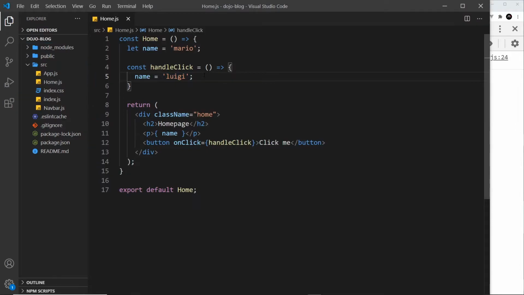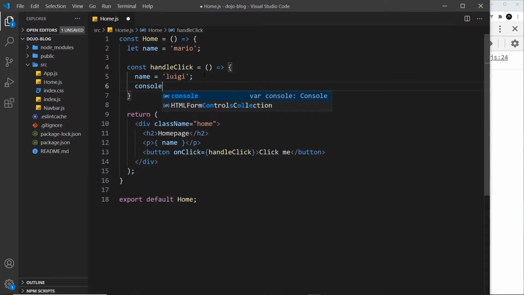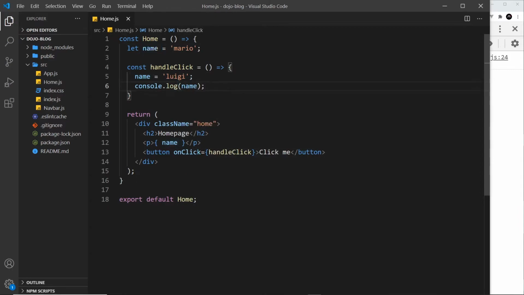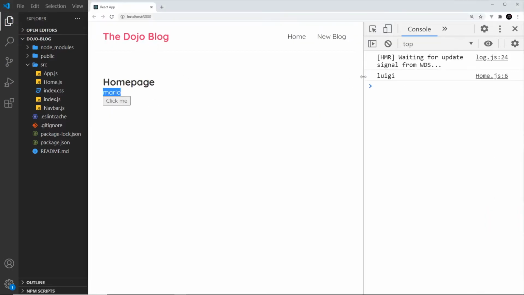Now the name itself changes, and I can demo that by logging it to the console. So this value right here, that changes. So if we click me, we see Luigi. It just doesn't update in the template.